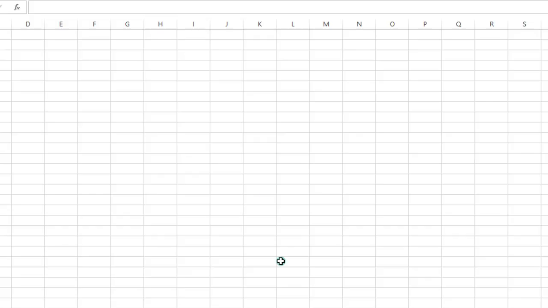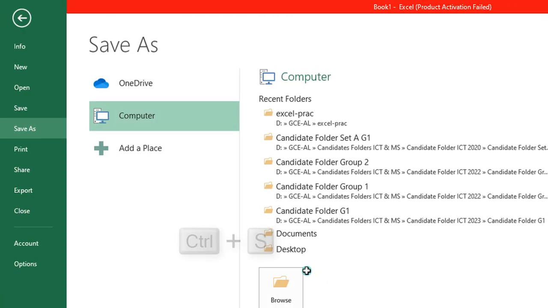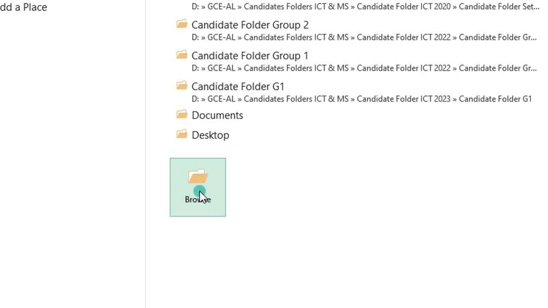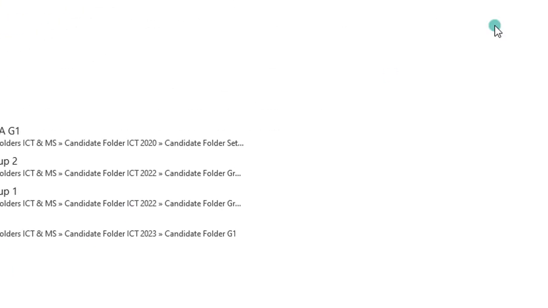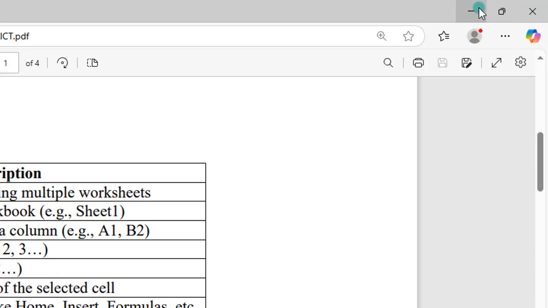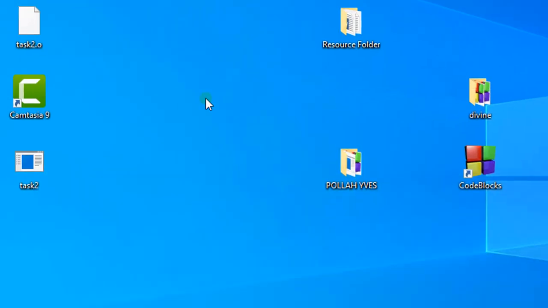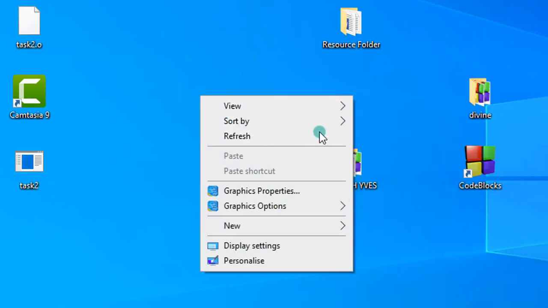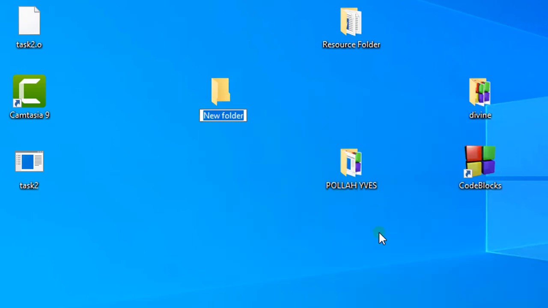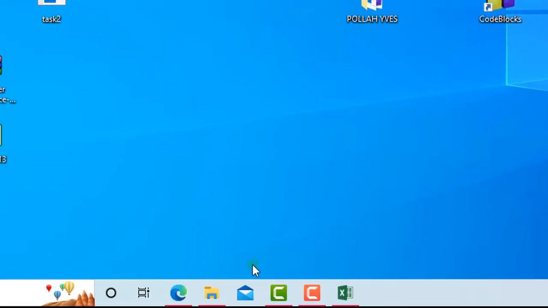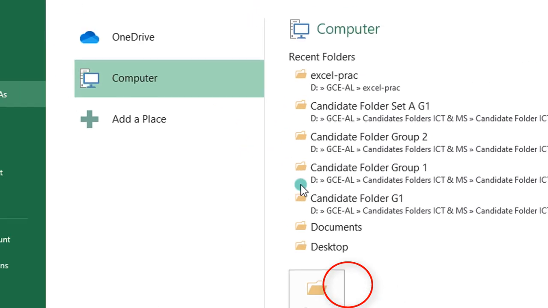So I move back at this level. To save the file, you just press Ctrl S. So this is not new. When you press Ctrl S, the next thing is you are going to click on browse. Or before clicking on browse, let me move to the desktop. On the desktop, I'm going to create a new folder here. I'm going to call it Excel. This is where I'm going to save all the different exercises. So at the GCE board, the same thing. You're going to create a folder with your name where you'll be saving your work.